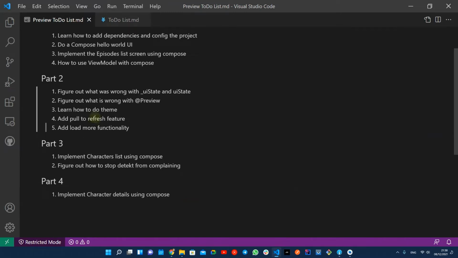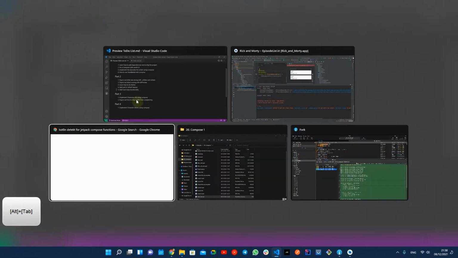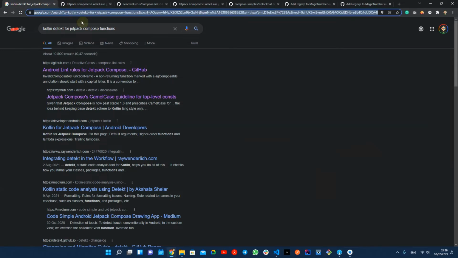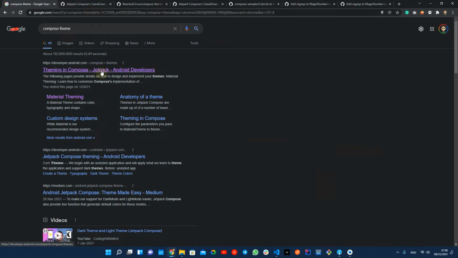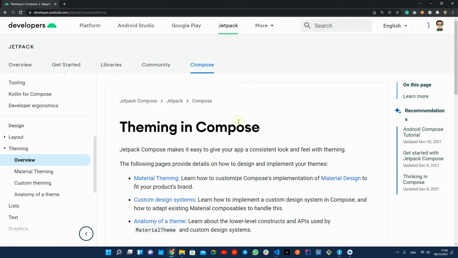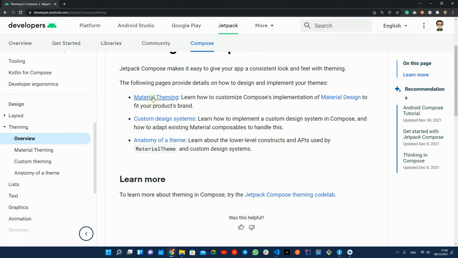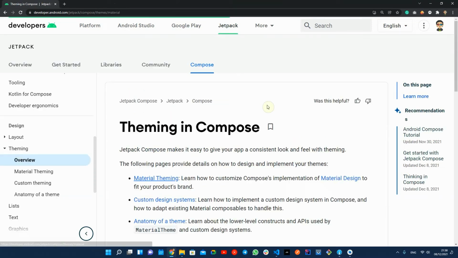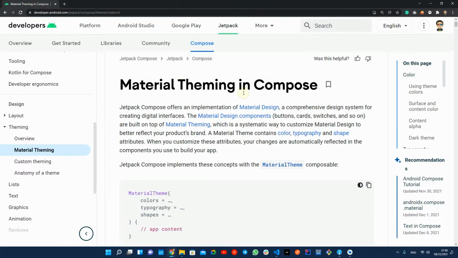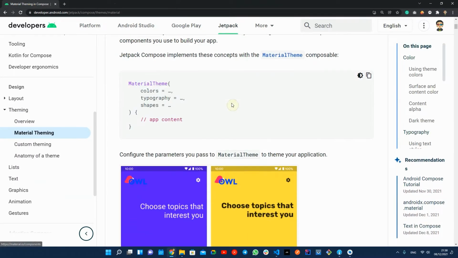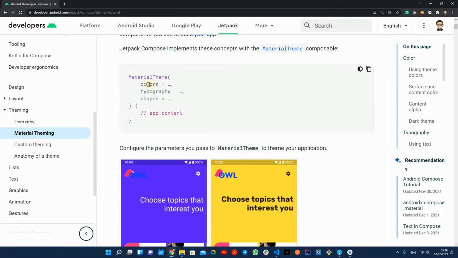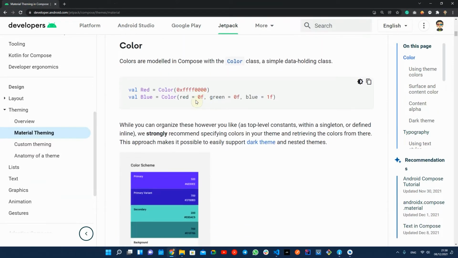So yeah, let me go back to this. So what I wanted to do next was learn how to do theming. So there is also a nice tutorial in Jetpack Compose theme, which I took a quick look this morning, and we can maybe follow that tutorial and use the same thing. What I'm going to use is the material theming in Compose. So they already have defined all the material theme, and you can define your own colors and typography and shapes, and it should work out of the box.